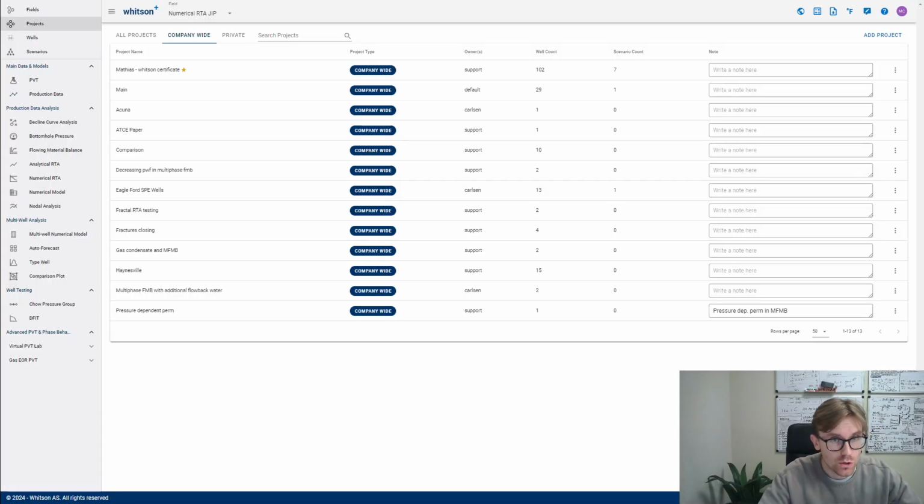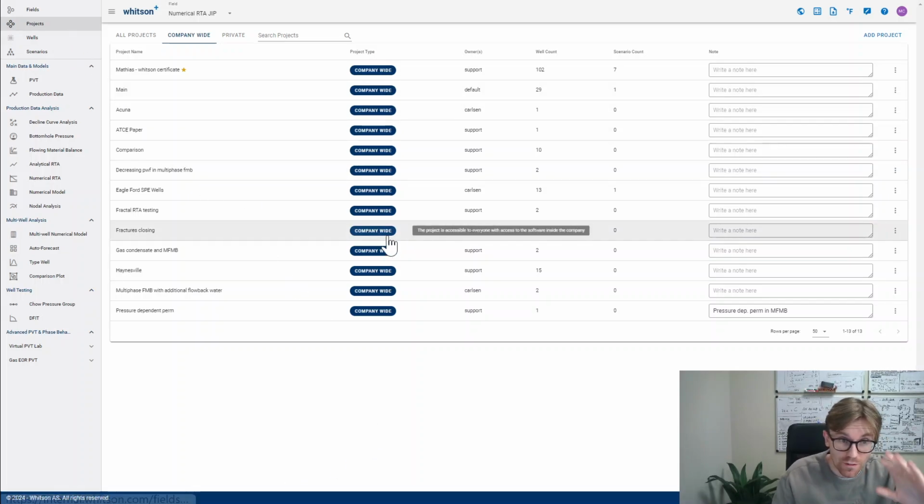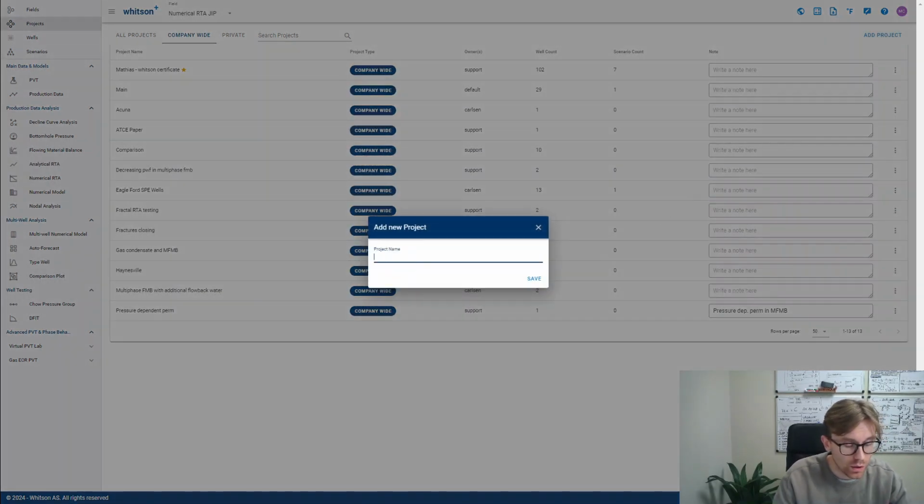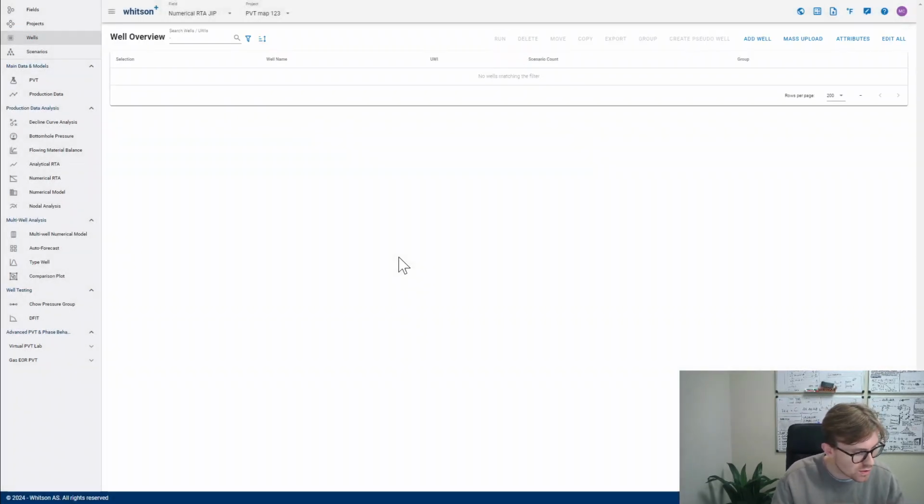The first thing you need to do is to open up Whitson Plus, and typically people like to create their own project for this particular workflow. To create a new project, you go up to projects in the field that is of relevance for you. Up to the right here, you click Add Project. You call it PVT map 123 or whatever your project name is. Typically, this is part of a field, etc.